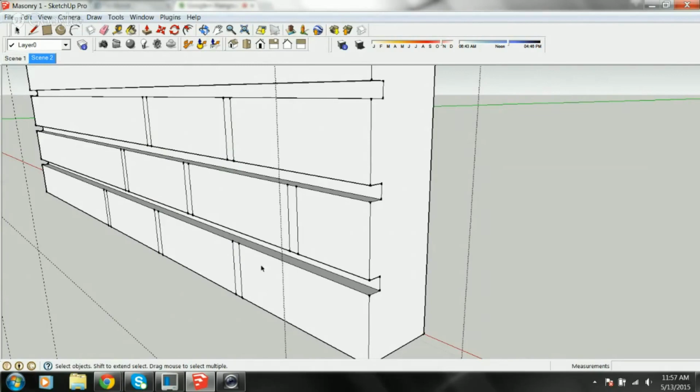Okay. And a habit that I'm in is that when I get out of the command, I always hit the space bar, which puts me back to the pointer. That way I'm not stuck in the middle of some other command and I inadvertently mess up my model.